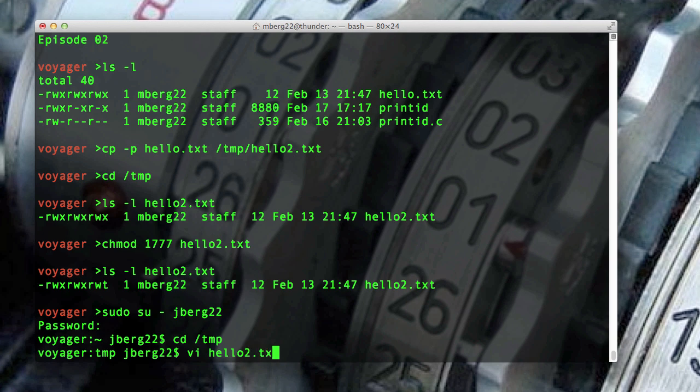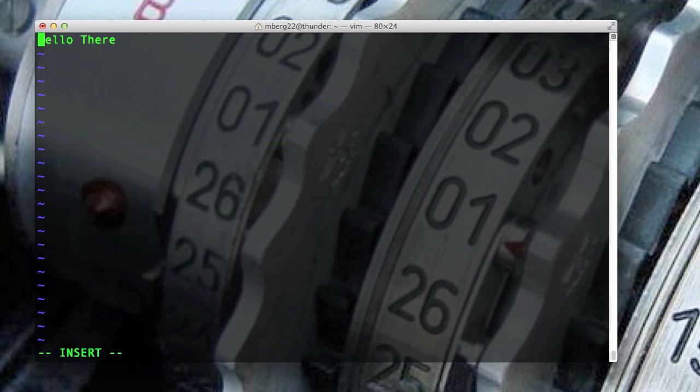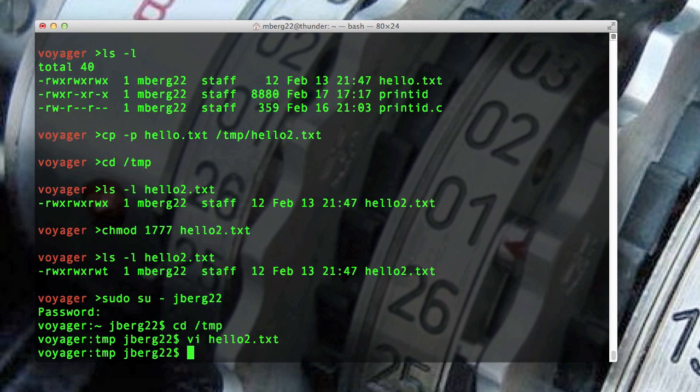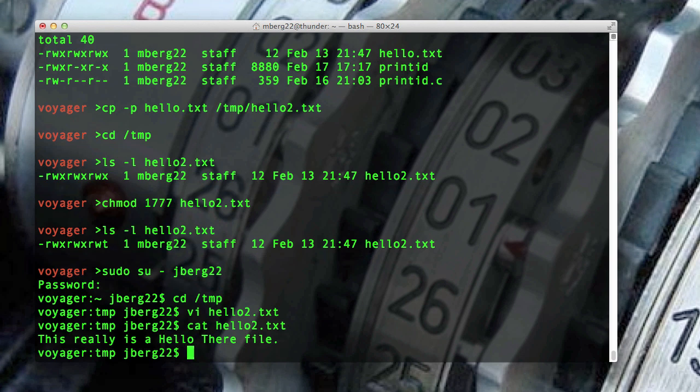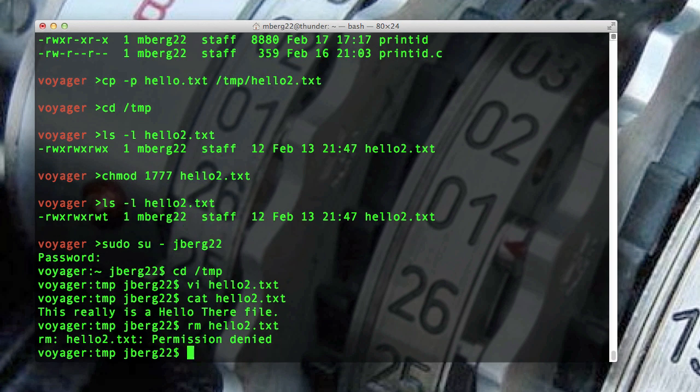I'm going to modify the text file because I've got permissions. Use the cat command to display the contents of the file. Show you that it really did change. And now let's try to remove it. Permission denied. And that's exactly what I should see because we've got the t at the end of it.